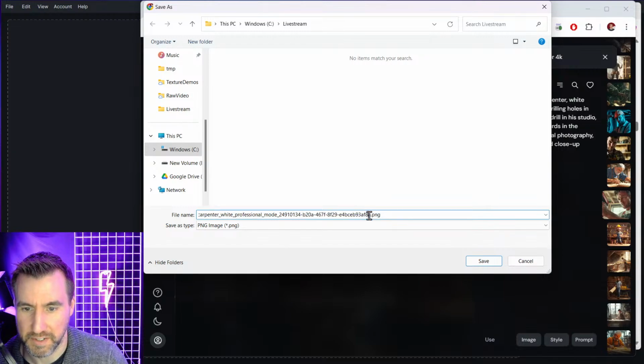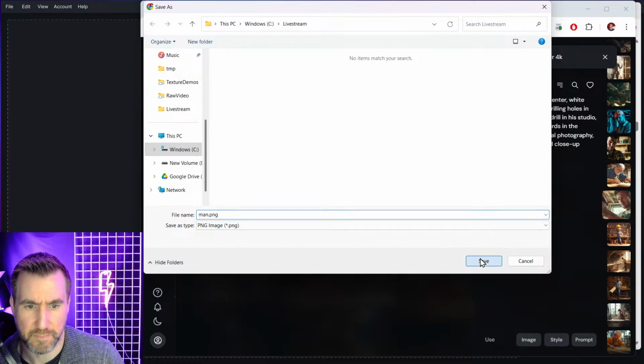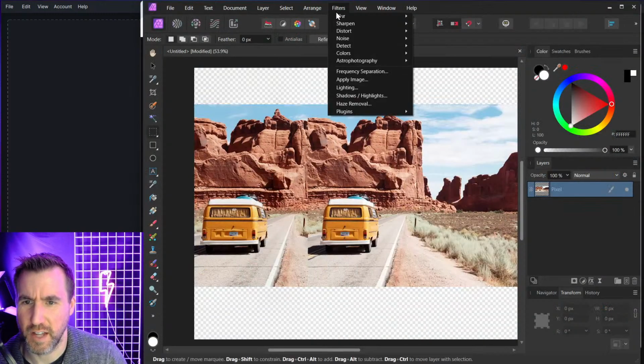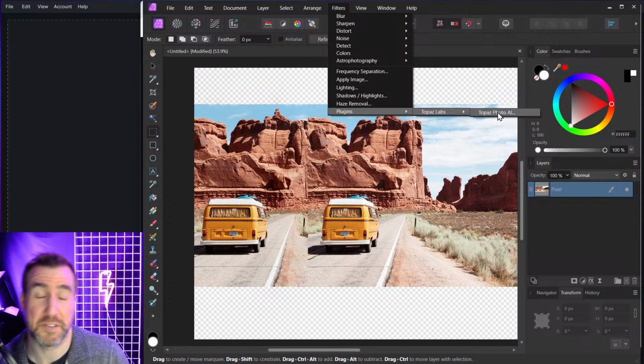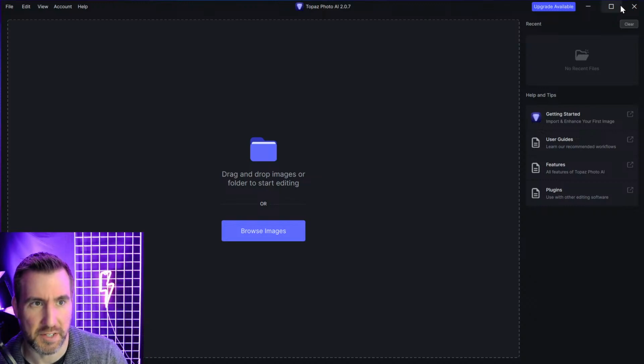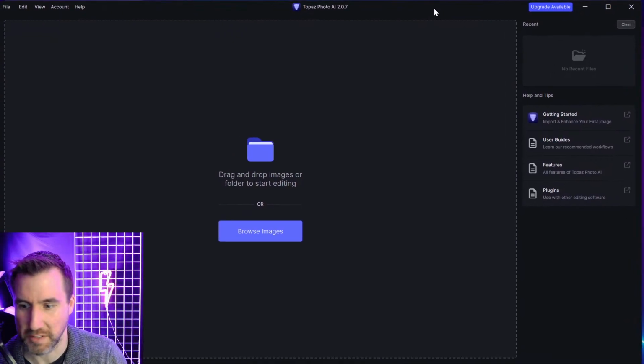Let's just say man. So I'll save it as PNG. And there is a way you can connect, I think, Topaz to Affinity, but I haven't done it that much. I usually just open up Topaz beforehand and then just do it that way. So here I am in Topaz. Their UI, I don't think it lets you adjust it as easily. Yeah, you can't adjust the size for some reason. So I'll just have to keep it maximized for the time being.